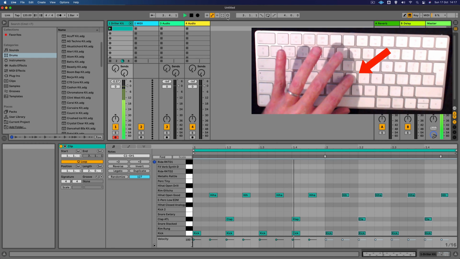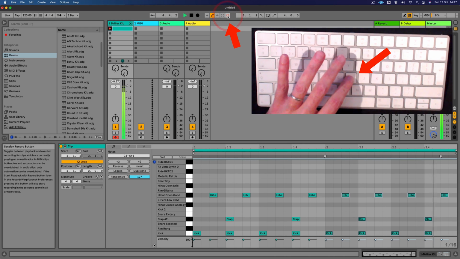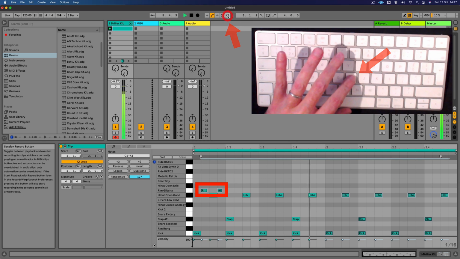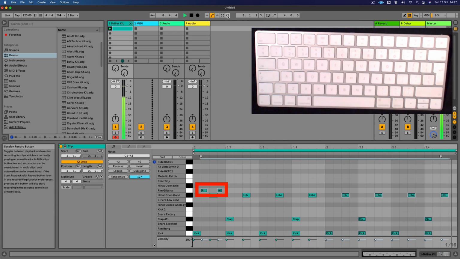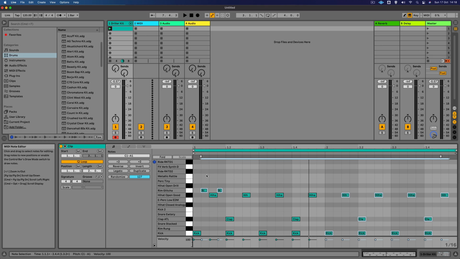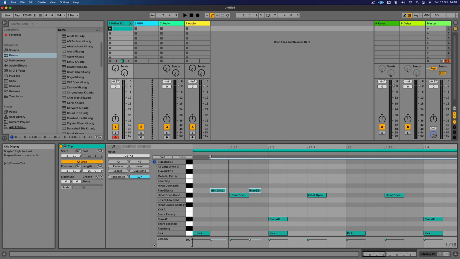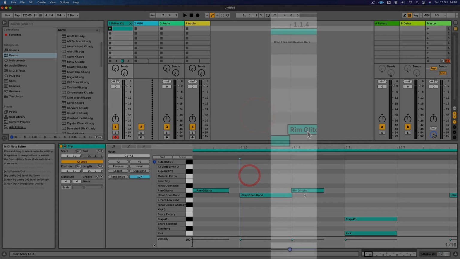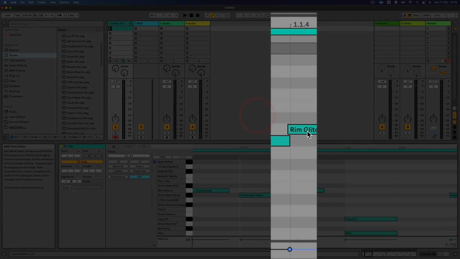I quite like that, so let's just hit this now and we can record it in. So when I was drawing in those drum sounds, it was snapping them automatically to the grid, whereas just playing it in live, it means it might not be in time. And if we just zoom in with our mouse here, you can see that it's not completely lined up to the grid.